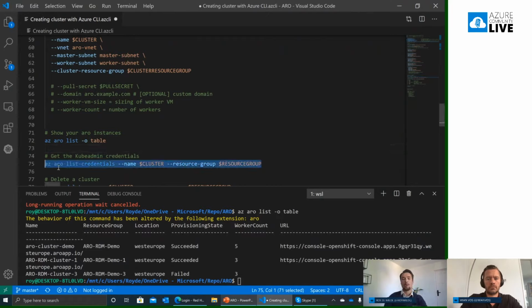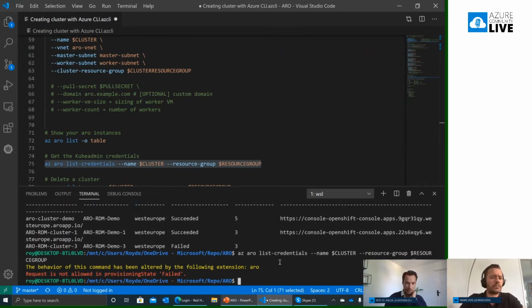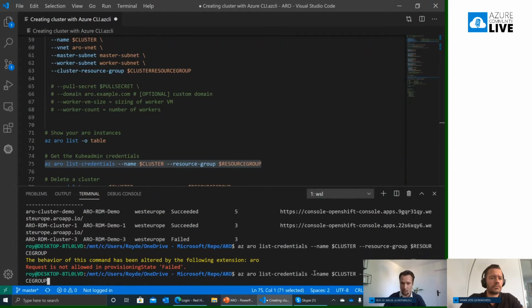Now, what I can do as well, if you have cluster admin rights, is say az aro list-credentials from this name. Yeah, it's just filled, so I need to change to a different one. Let me go quick. Resource group ARO RDM demo 1, for example. And the name is ARO RDM.